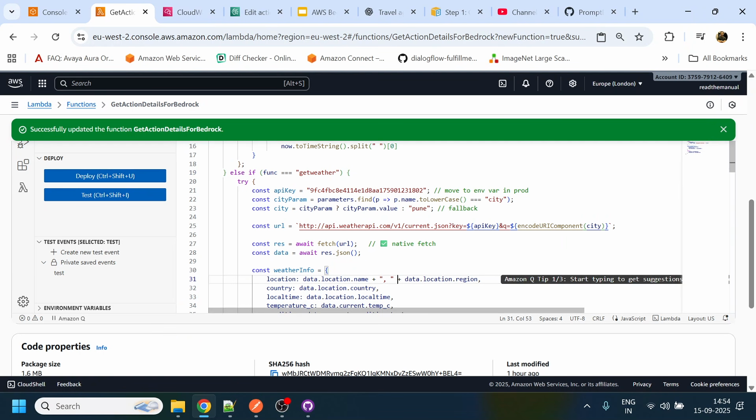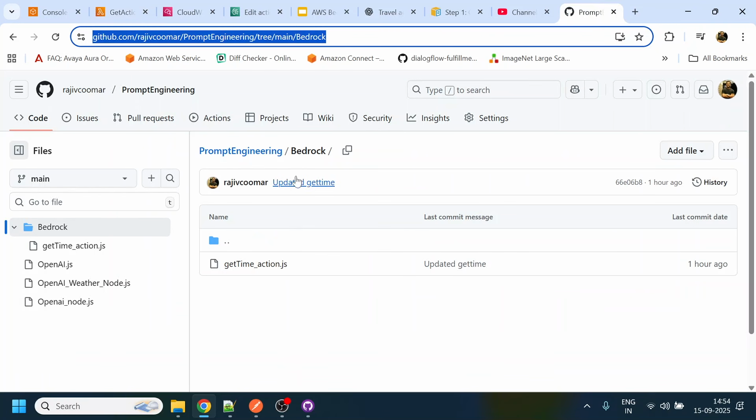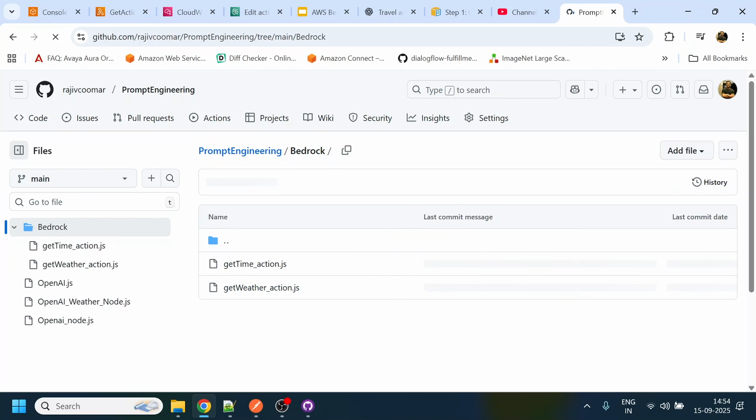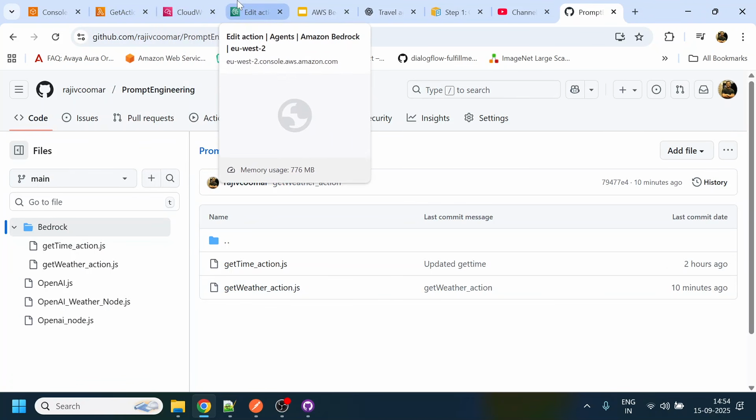And this code is again uploaded into the GitHub. Link is given over here. If you want to see, it will be somewhere over here. If I refresh the page, you will get this get weather action, right? So it's already been uploaded.